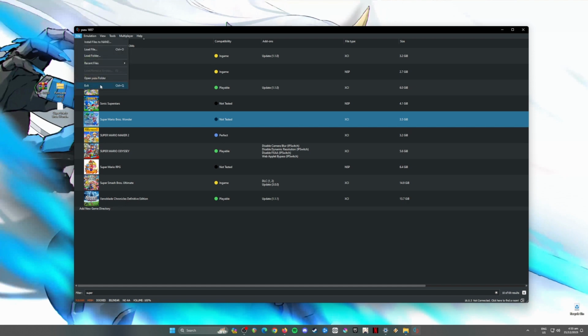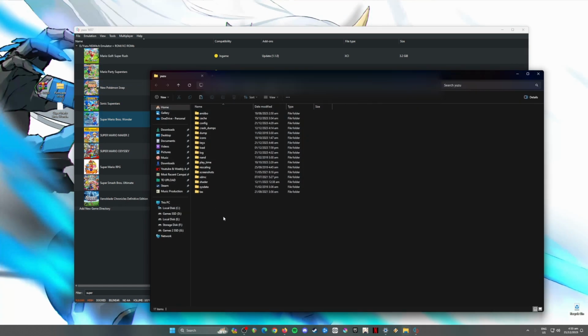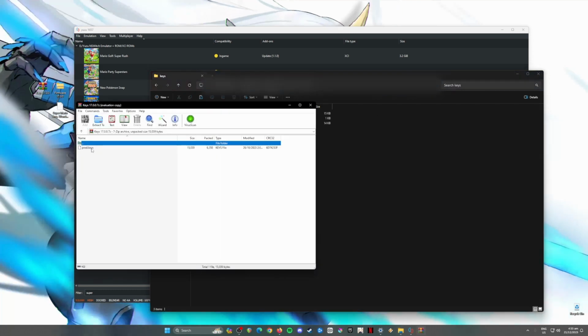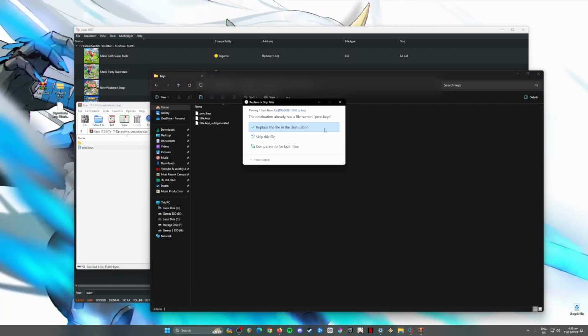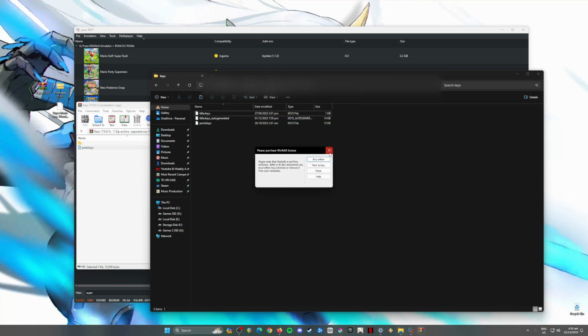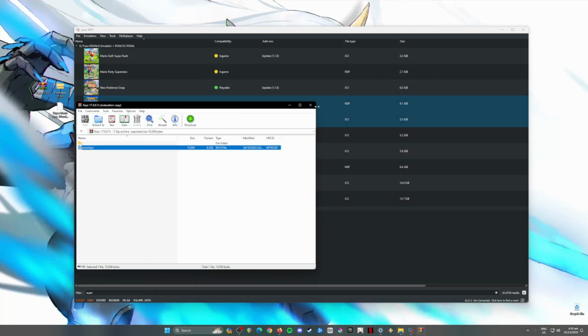So go to File, go to Open Yuzu folder, and then locate the Keys folder. And then open the keys zip file on the desktop, and then just drag and drop and copy these files into this folder here. Once done, close this.